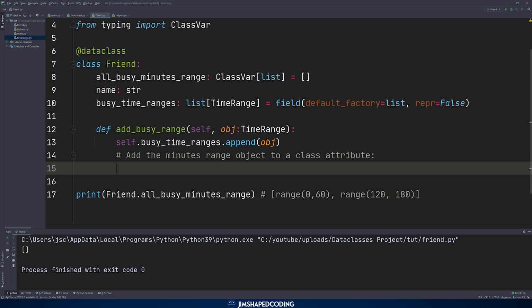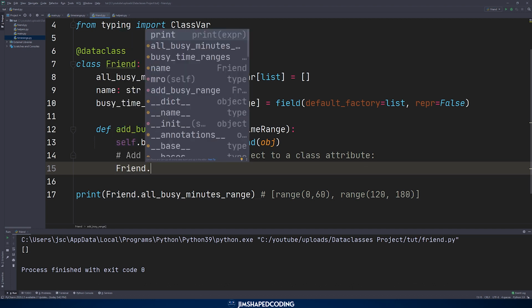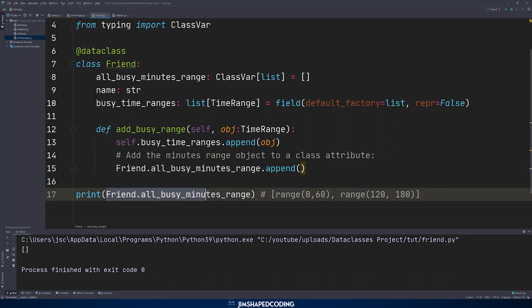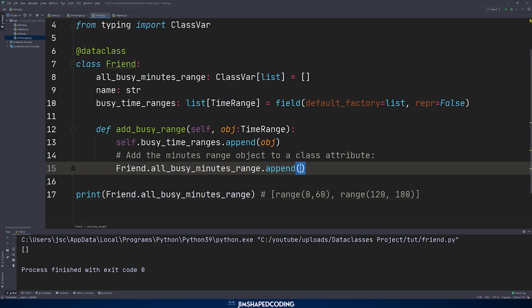We are going to go ahead and say friend.all_busy_minutes_range.append, and then basically we are going to add the object of the time range here as well. Now if we do something like this, I want you to notice what we will have once we print the class attribute in here. So I'm adding the object.